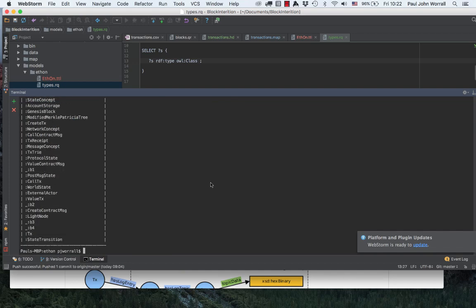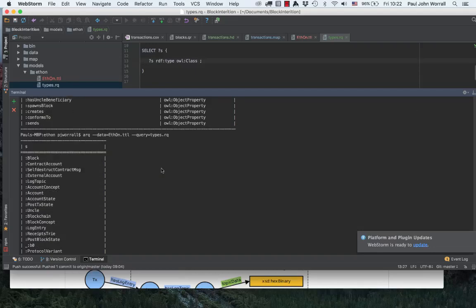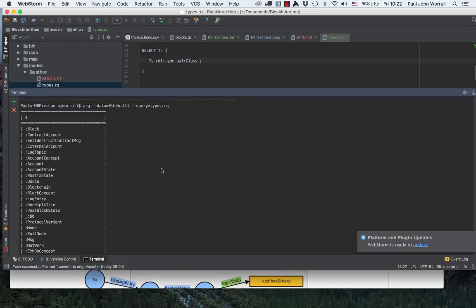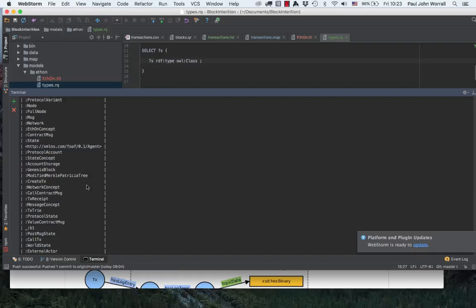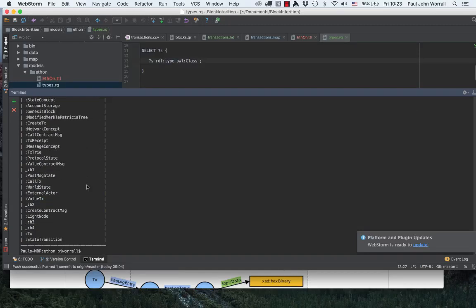And it did. Okay, so now I'm just being told these high level model concepts that are defined as an OWL class. So again, we can see the block. What I'm looking for is to see if there is an actual class known as a transaction. And interestingly enough, there isn't. Unless it's this, TX.